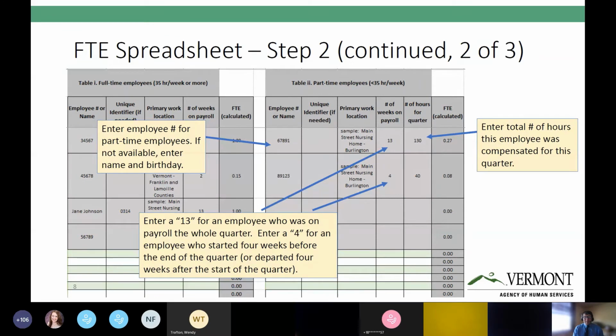So in the case of the tab we're looking at, 2A, that look-back period is the full 13-week quarter. So total number of hours they were compensated for in the quarter. If you opt to do the 12-week option, then that's the total number of hours they were compensated for in the 12 weeks. And the instructions in table 2B will tell you that.